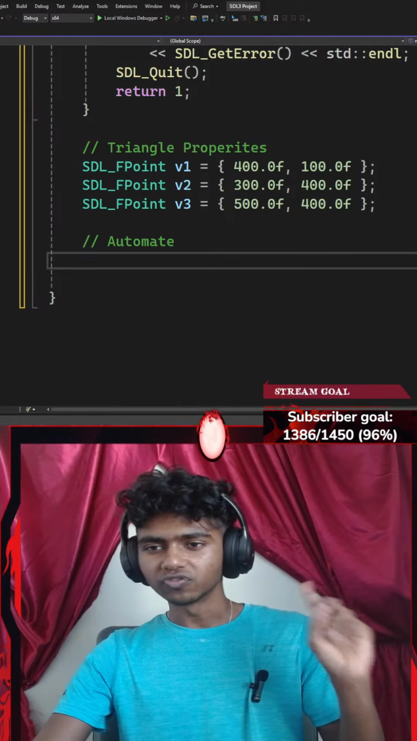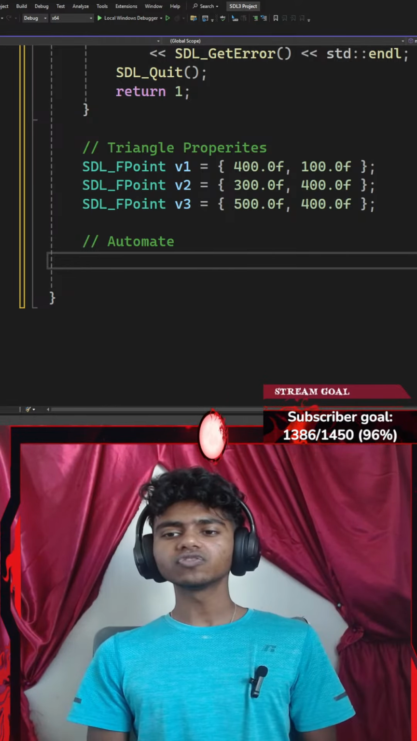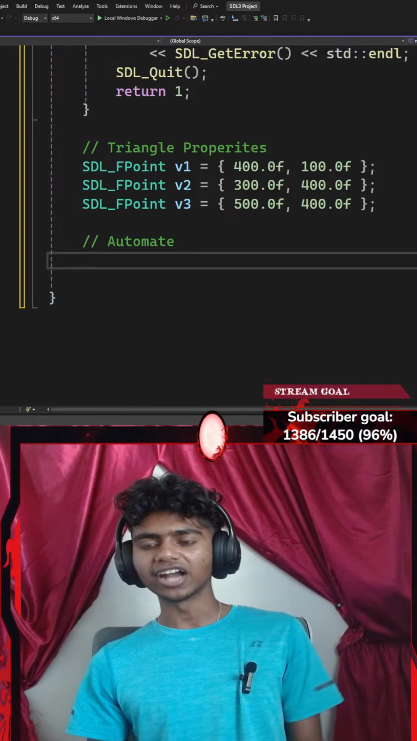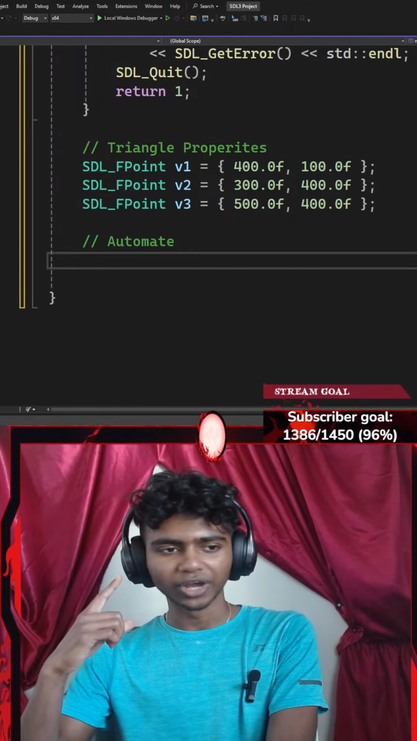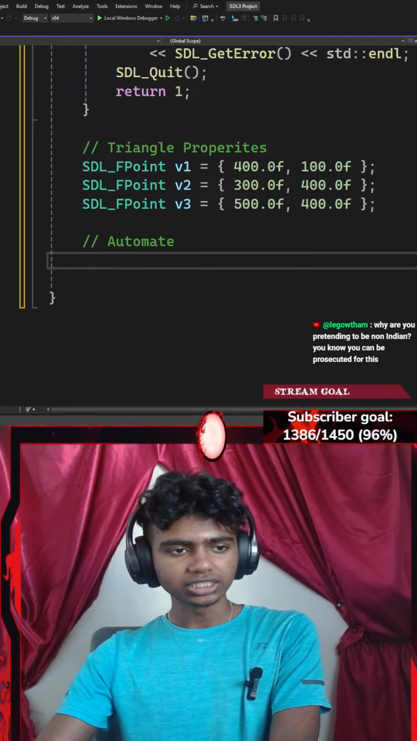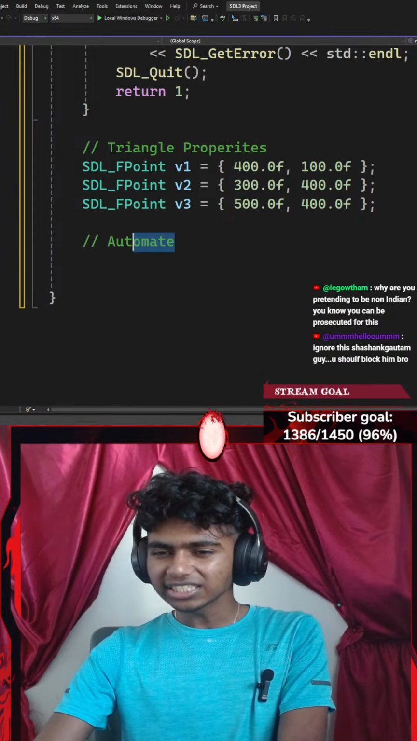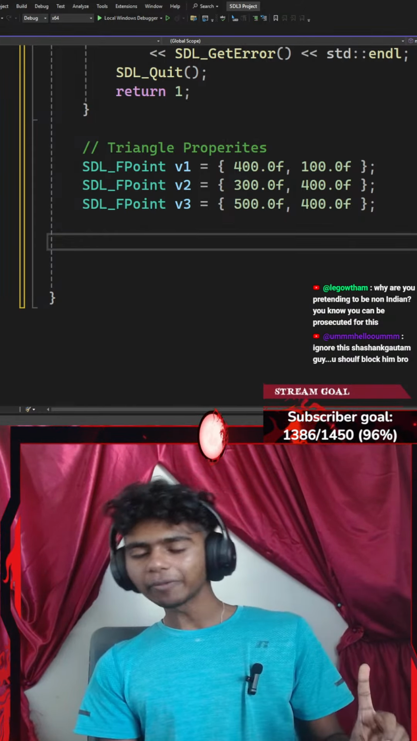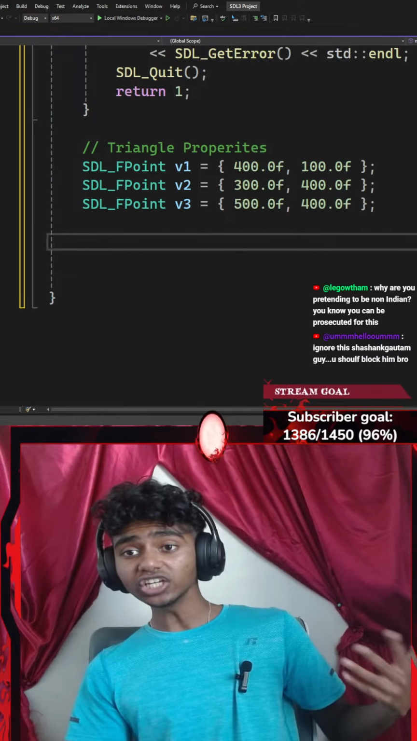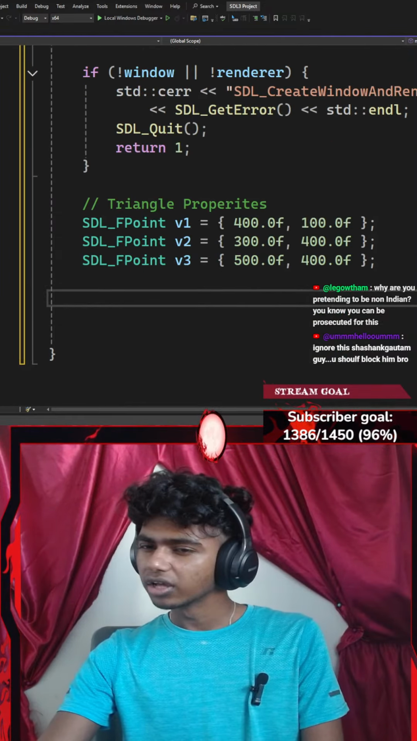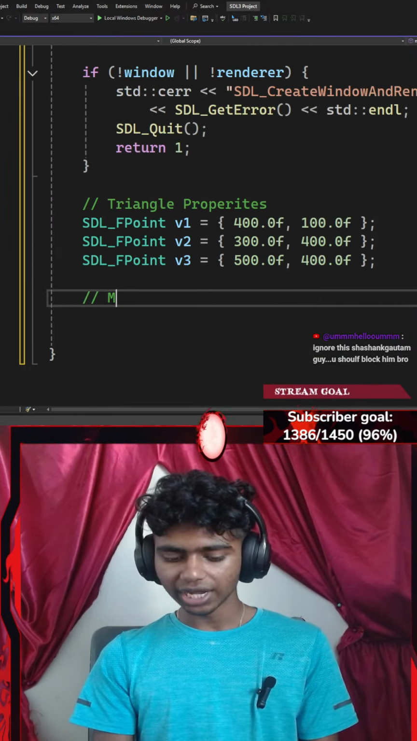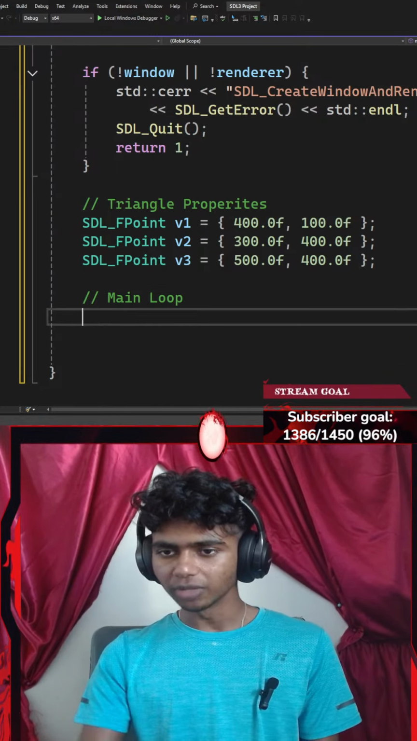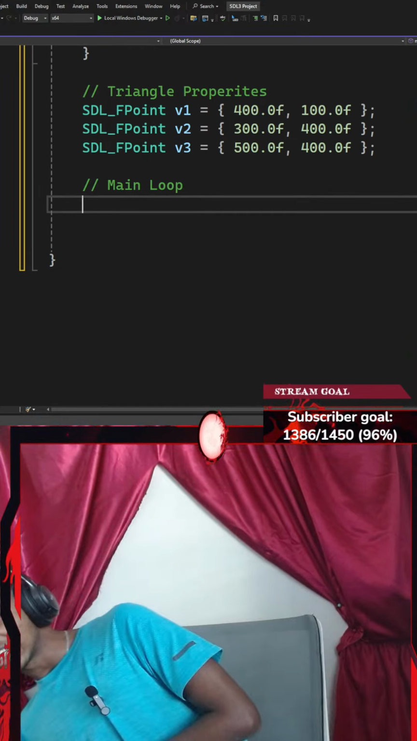For my automation, firstly, wait, did I have to go with automation first? I think I should have added my attributes. I forgot this part, guys. Hold up, I got way too distracted. Okay, next up. Actually, wait, before I add my automation, I think I gotta actually draw it first. So, these are my triangle properties. Let's go ahead and add my main loop here. I actually forgot all about my main loop. Guys, I got way too distracted reading comments.